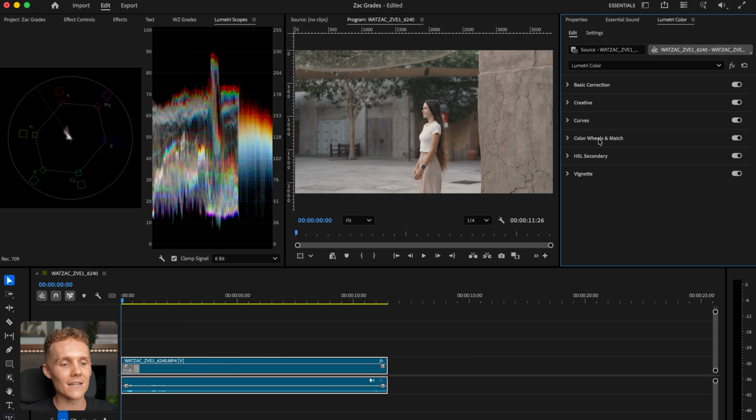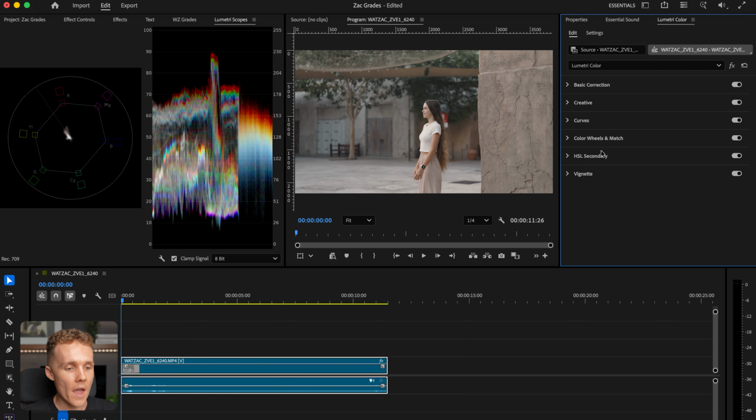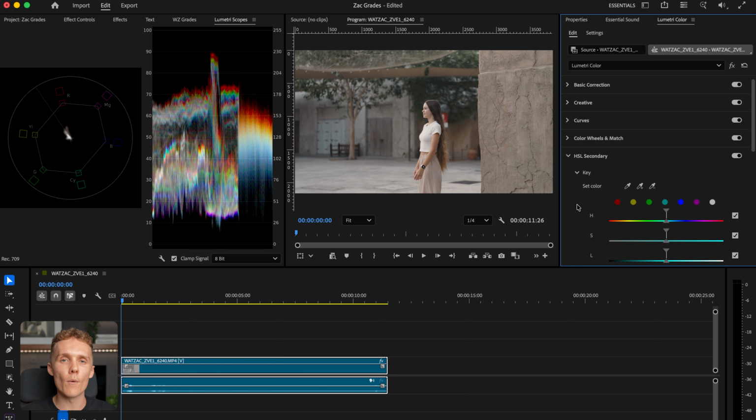And then making our way into color wheels and match. This is where we can push and pull different colors into different parts of our image as well, just in a different way. So for example, if we wanted some blues in the shadows, we could come down here and move blues into the shadows, and so on and so forth for the midtones and the highlights as well. HSL secondary is where we can get a lot more specific about what we are and aren't color grading.